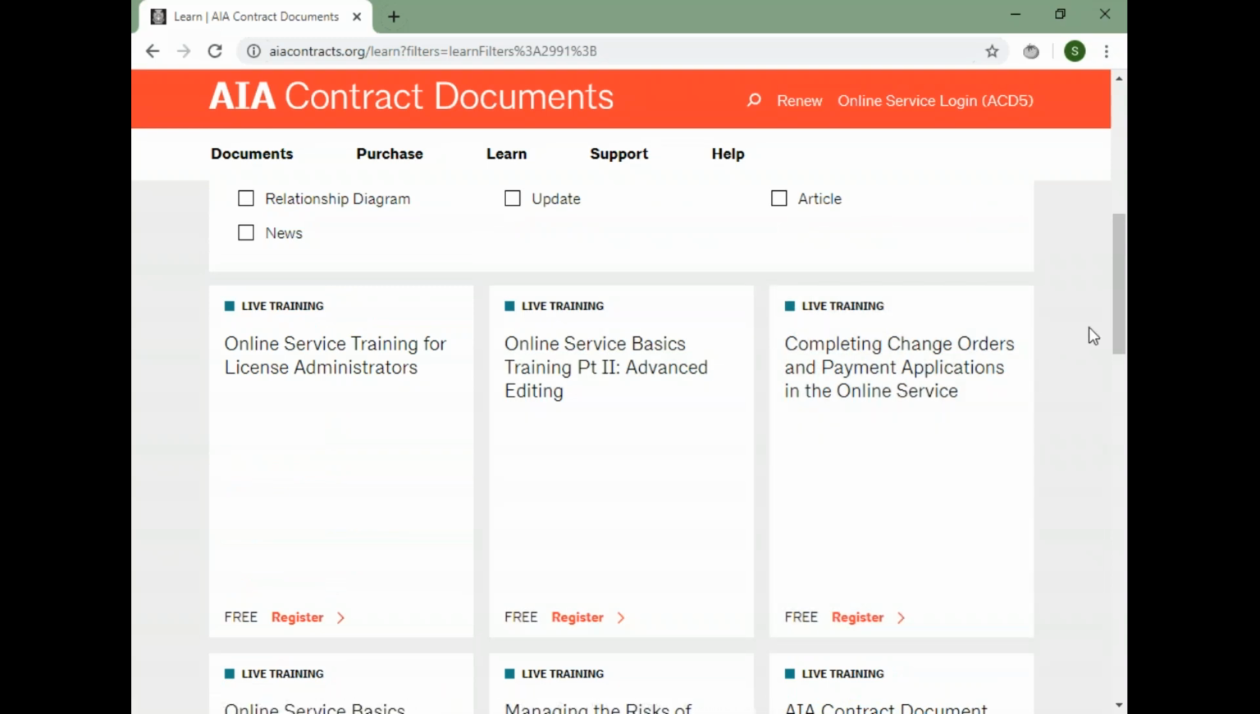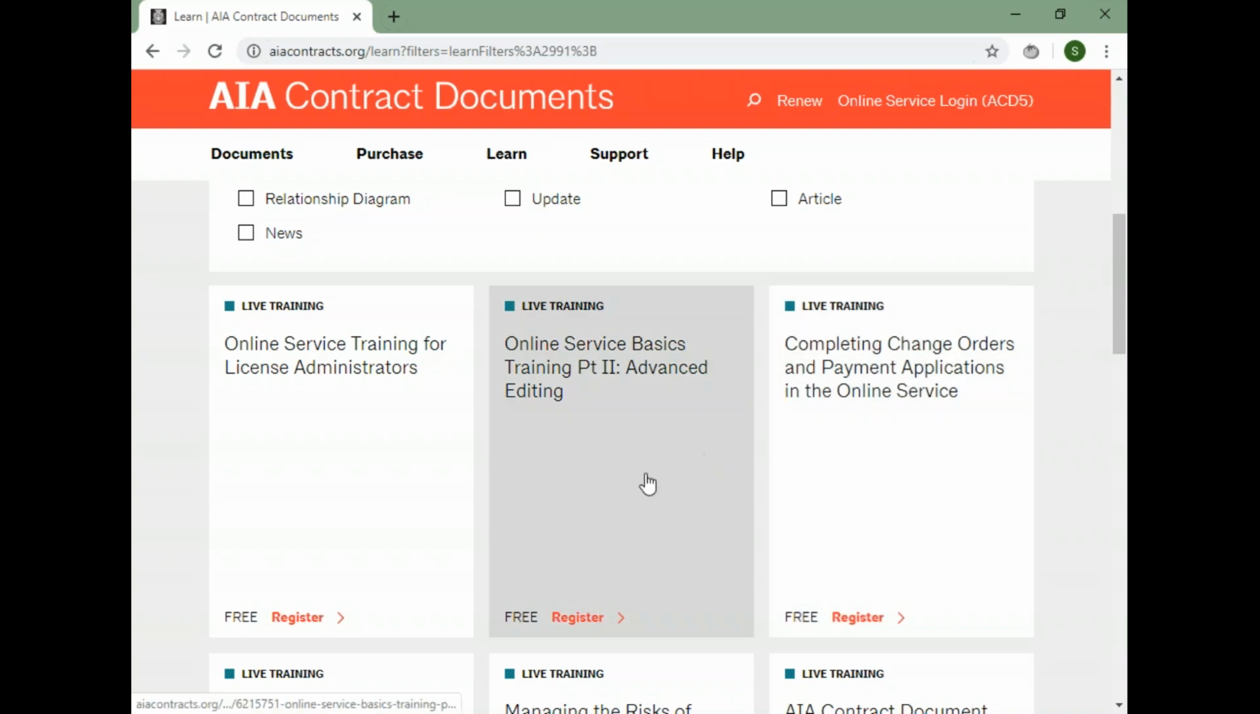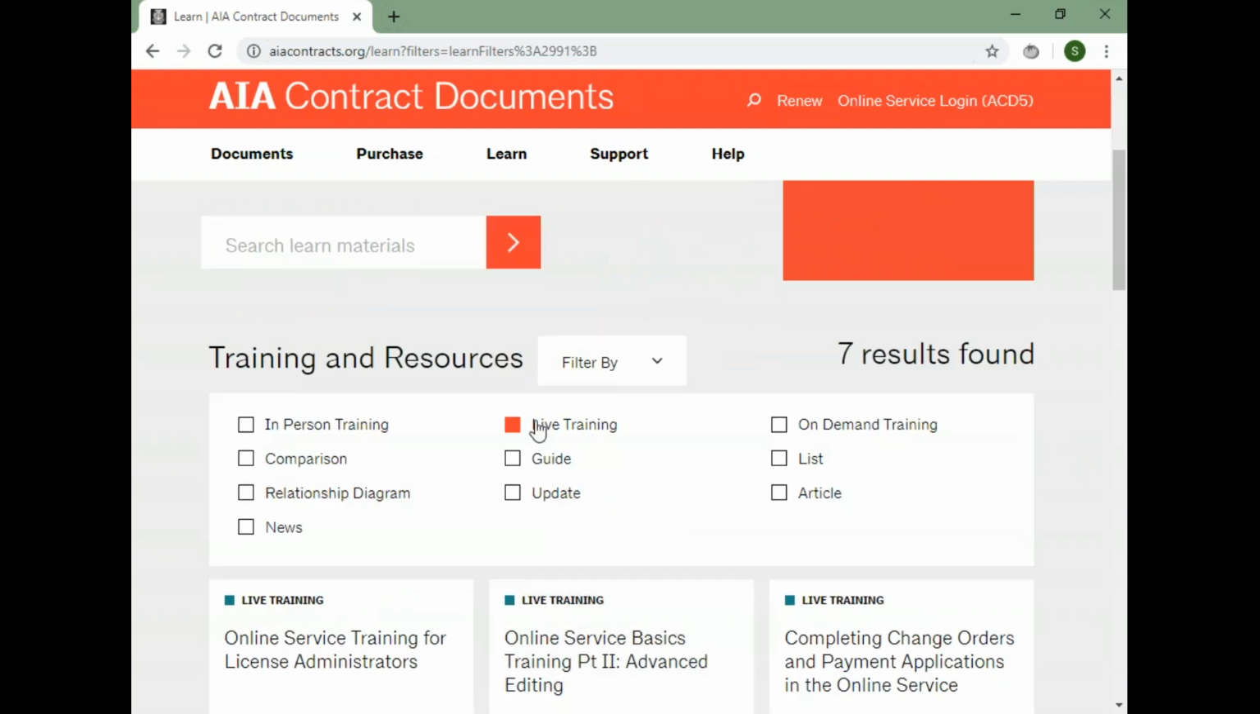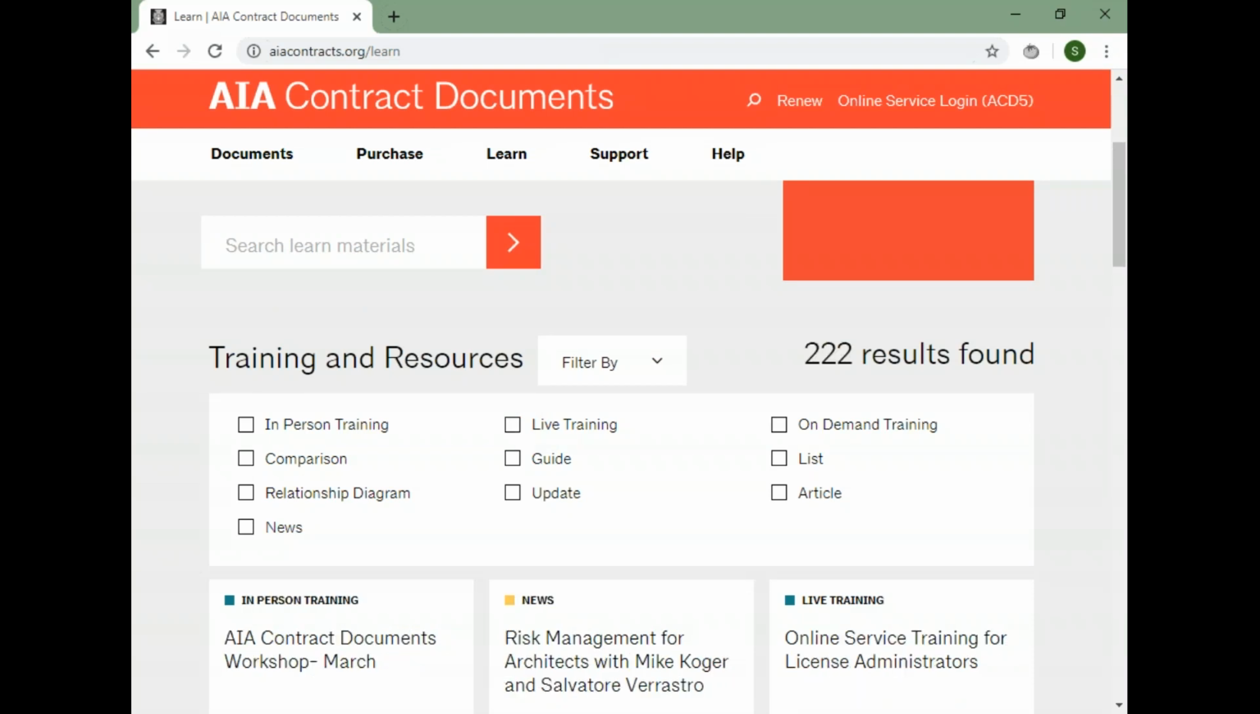Also, upcoming webinars, we have regular webinars on training in the online service. So if you've purchased either a customizable single document or an unlimited license, then you'll be using the online service to edit and finalize your documents. And we have regular trainings that you can sign up for here so that you can learn to use that online software most efficiently. So I recommend coming and checking by the Learn page and live trainings.